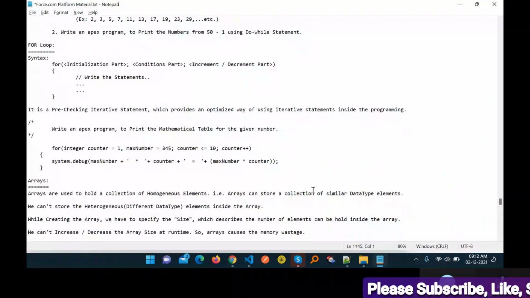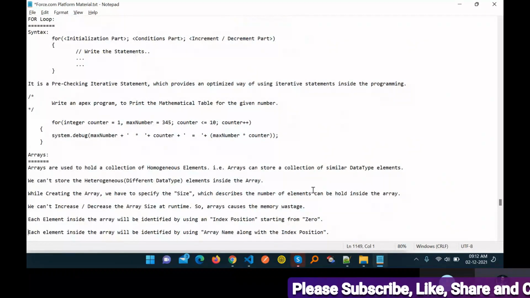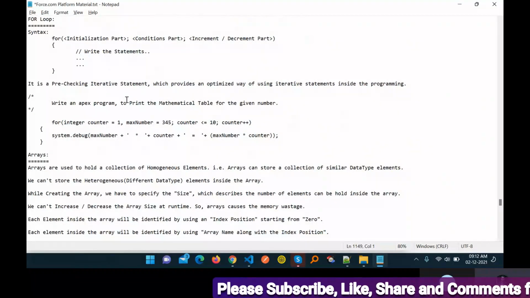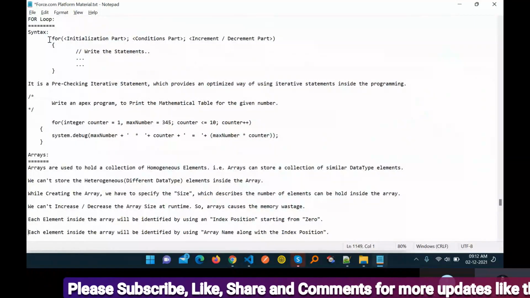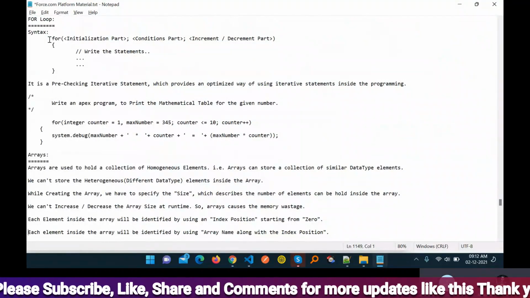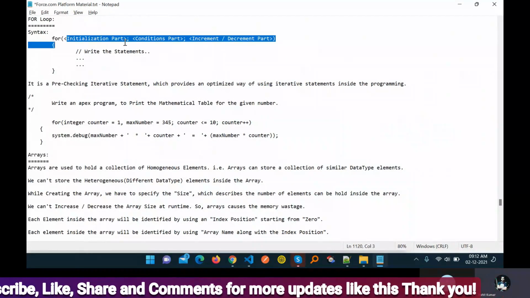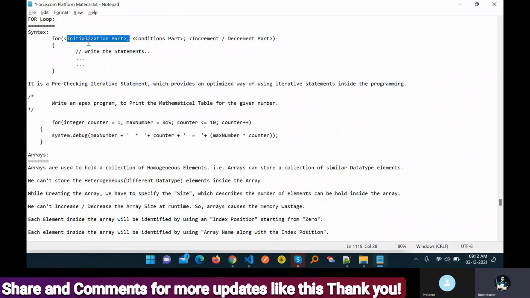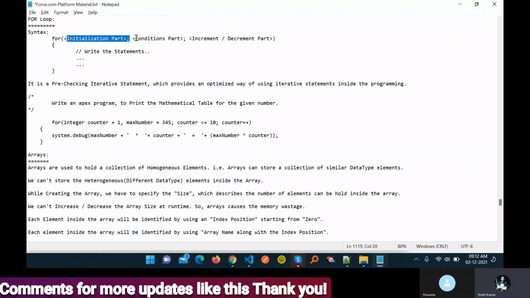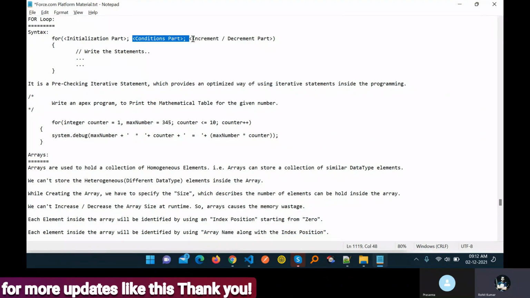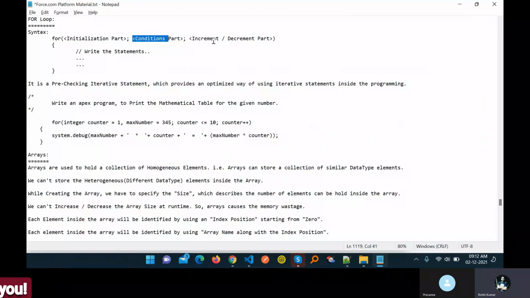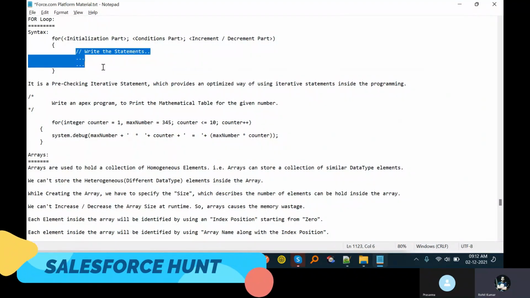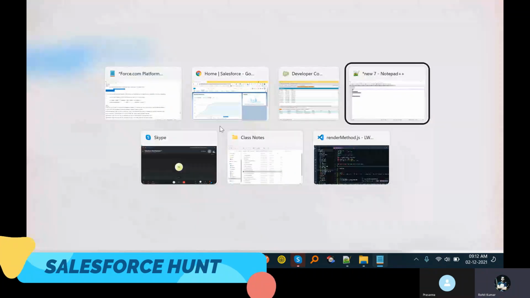Here you can select the for loop. This is the syntax. Let me first show you this syntax. Like for, then you have to write the initialization part. There are three parts in this for loop: this is the first part, this is the second part, and this is the third part. In this loop, you have the initialization part, condition part, and increment or decrement, then you write your body.